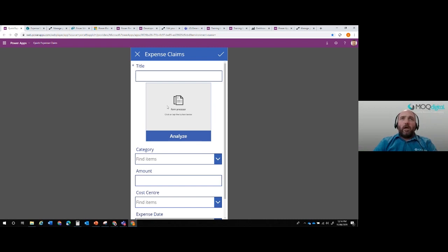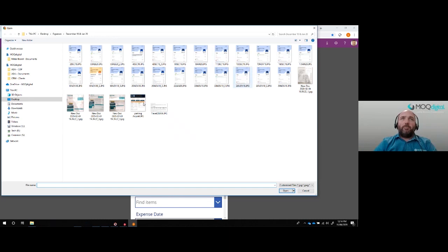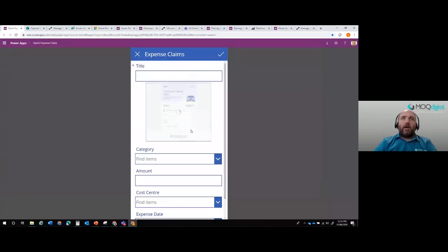If I then decided I was going to create a new expense claim in the simple Power App, I can capture all the fields, but I also have this thing called the forms processor. This is the ability to use that AI cognitive services and embed them inside of the Power Apps that we built. So again, using two different components together. If I click on Analyze over here, it's going to ask me to upload an expense claim or a receipt. I'm going to pick this Uber receipt over there and upload it.